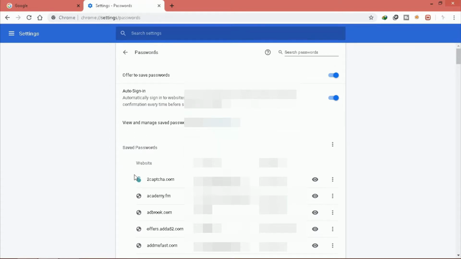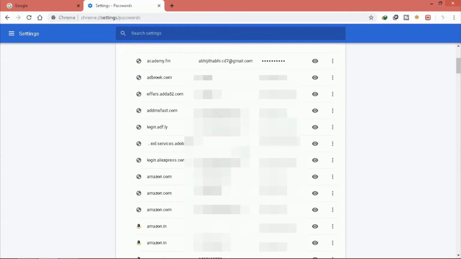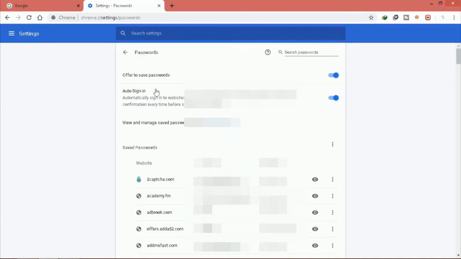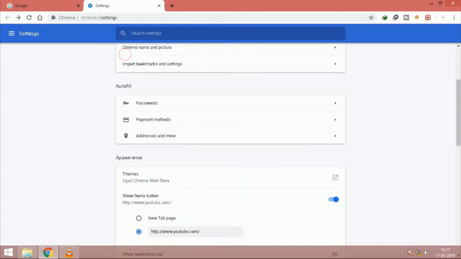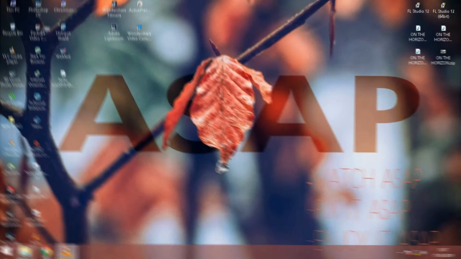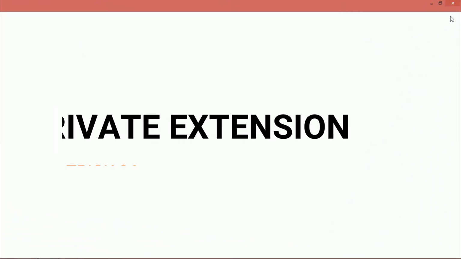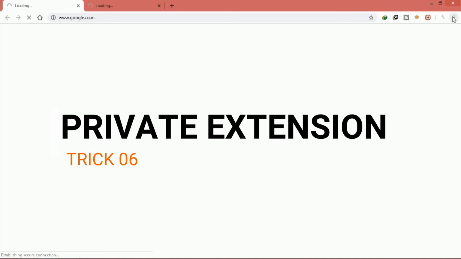If I go to password, see those login credentials are saved automatically by Chrome. And if I access those sites, Chrome will ask for filling up them automatically. So trick number 6. Enable extensions in incognito mode.